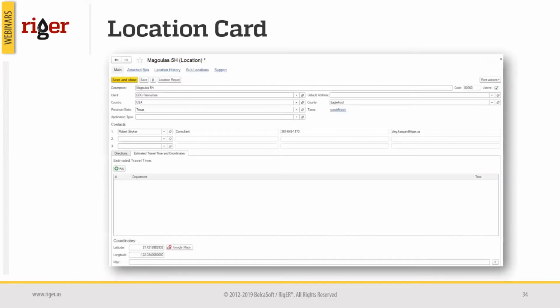And in the next slides, we see a locations card in RigER system, and locations defines the physical place where the equipment is delivered for the job. In location card, you can store all information related with that location, such as directions, how to go to that location. You can store coordinates for the map, like latitude and longitude coordinates, and even open a Google map with the particular directions to the locations.